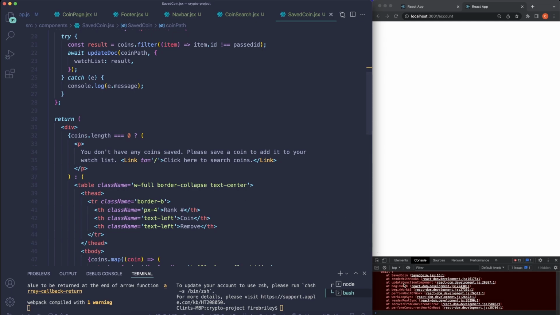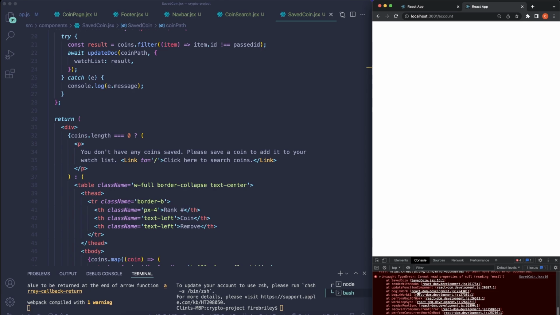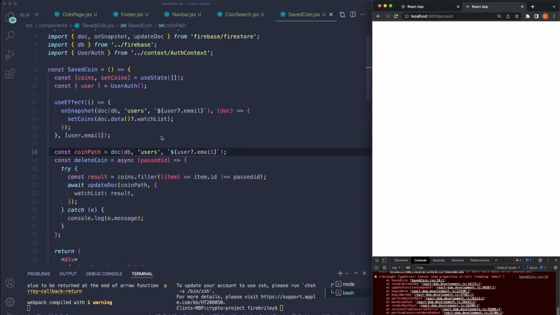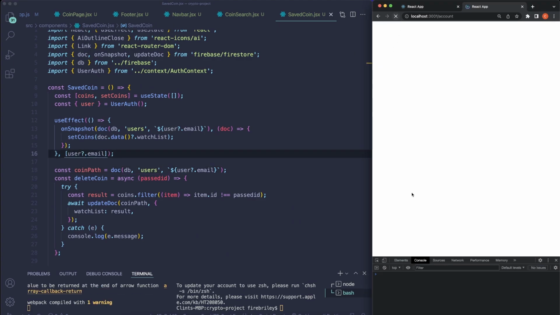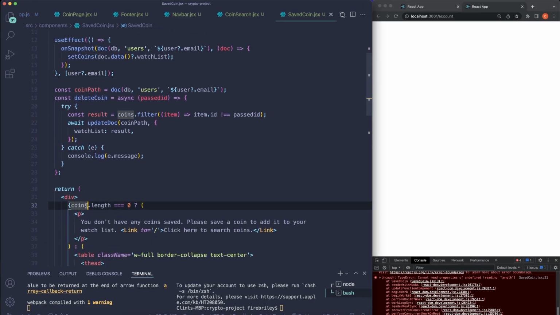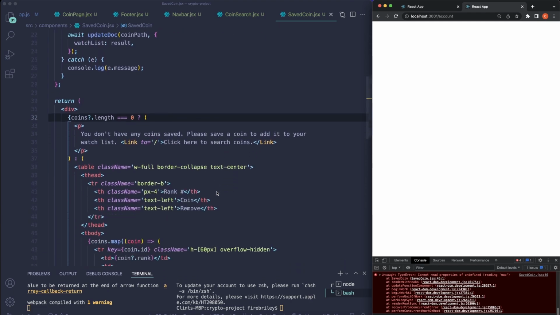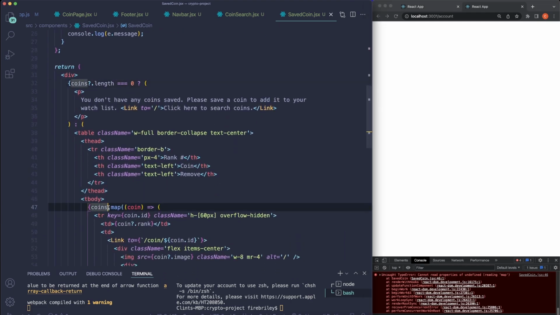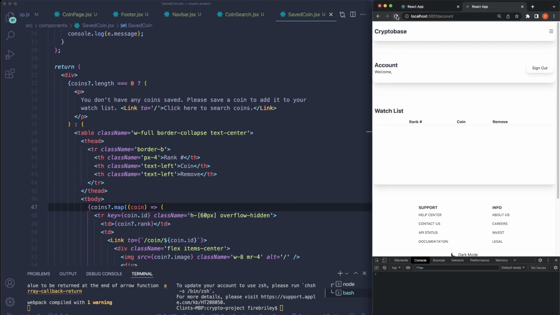And let's refresh. Now we're looking at cannot read email, saved coin, line 16. Oh, there we go. Okay. So let's see if that fixed it all. Still having an issue, length, and there we go. This is why I like to go back through things here. Map, oh my gosh. Okay, so let's go down here. Now, there we go.